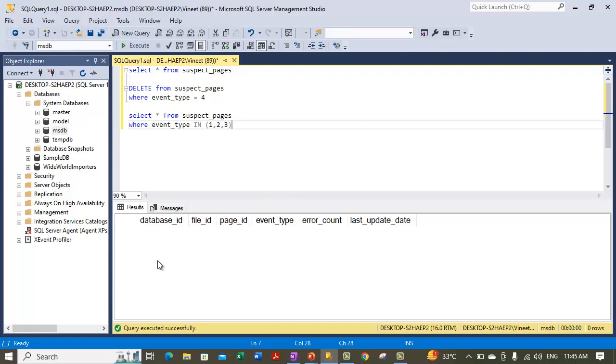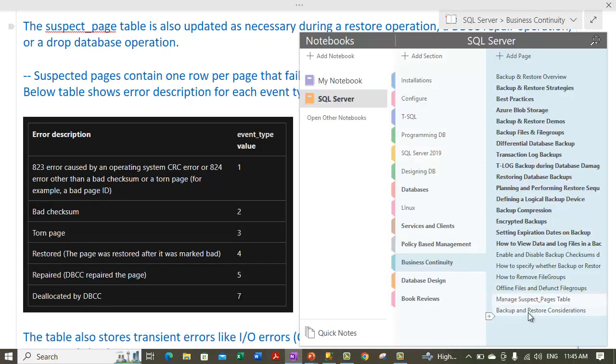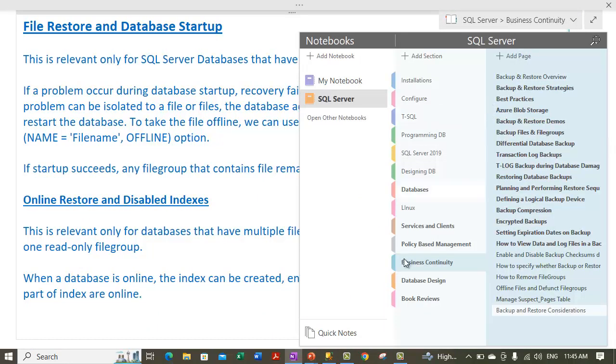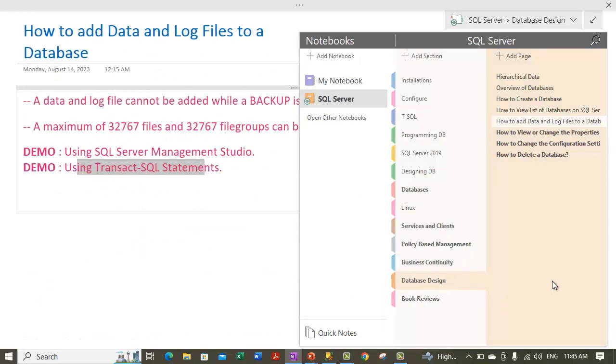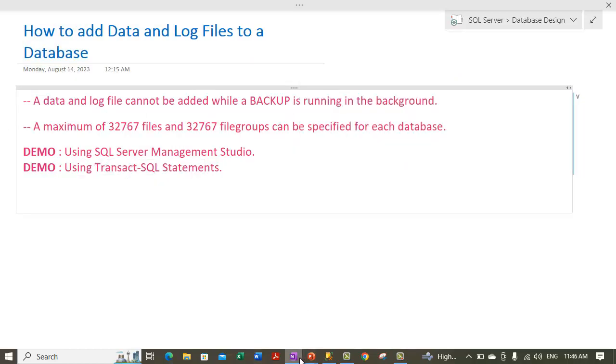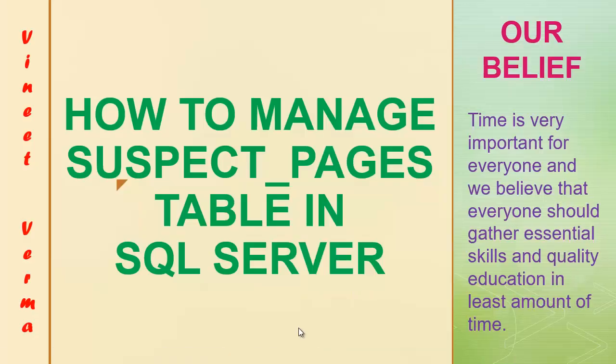So guys, we are done with this video. In our next video, the next topic we will cover is backup and restore considerations. We will go through that. This topic is not complete yet, so possibly we will go to database design. There are some videos that need to be completed, so we'll go through those. For now, let's come back to the topic, which was how to manage the suspect pages table in SQL Server. This topic is now completed.